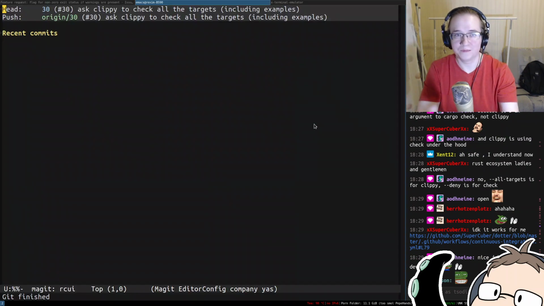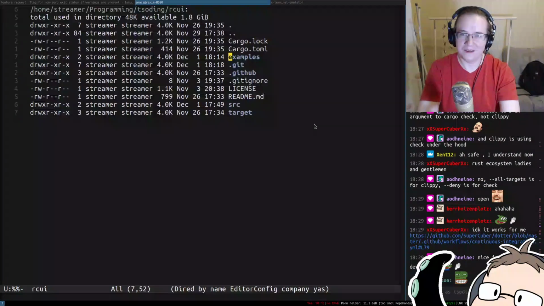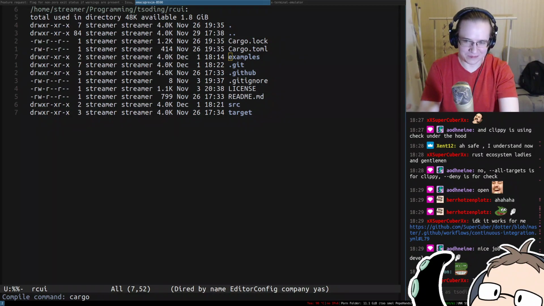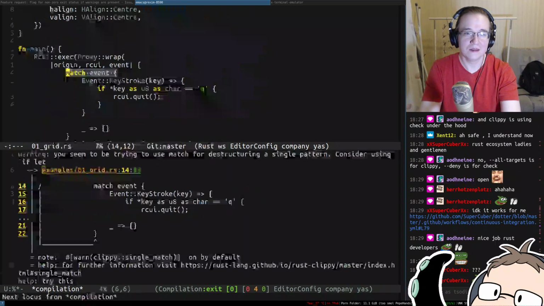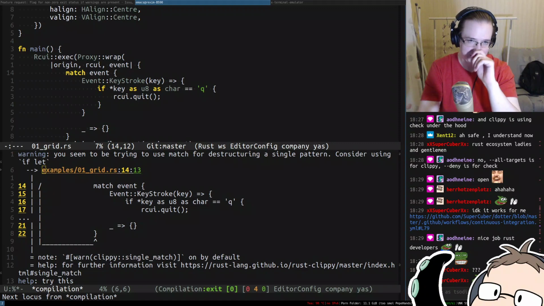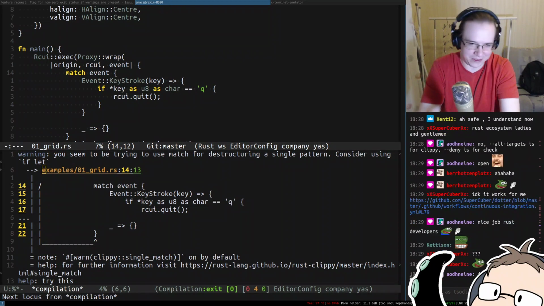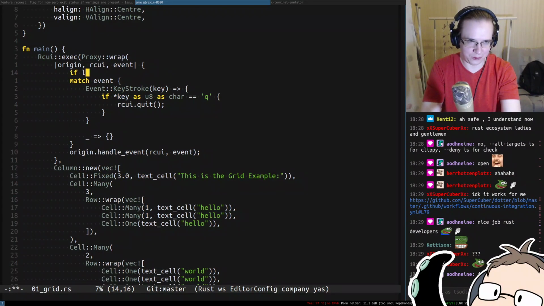Okay, I mean, sure. I can fix it myself. Okay, that's fine. Okay, so what do we have here? So I suppose the warnings is something that I have to just check myself. Sure. So in this particular situation, I just have to use if let, right? Because match would be kind of an overkill, I suppose.